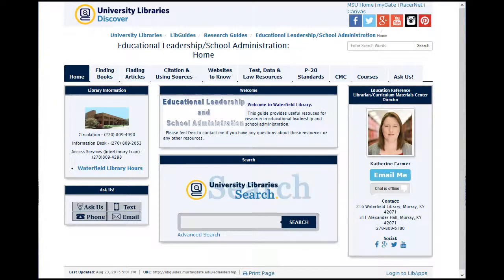Two other tabs provide valuable information to use for research projects. First is the Citations and Using Sources tab. It provides information and examples of how to cite information correctly according to the style guide that is required for your course. All areas of the College of Education and Human Services use APA.